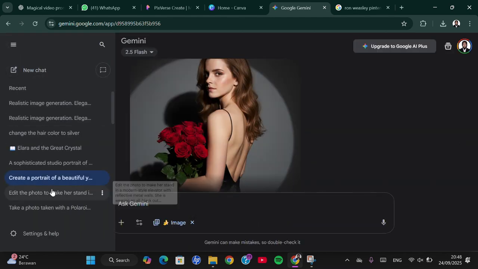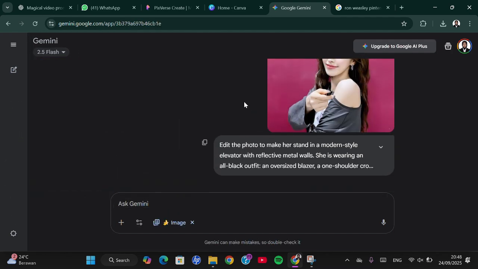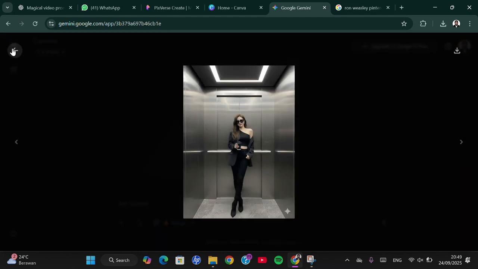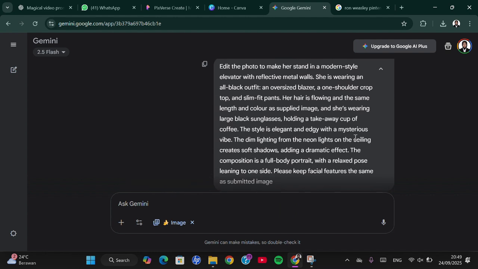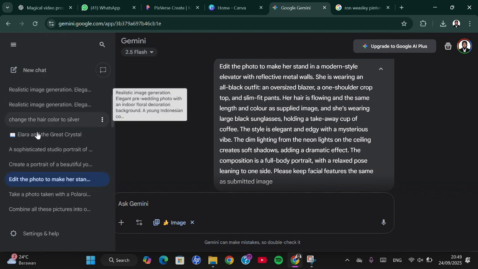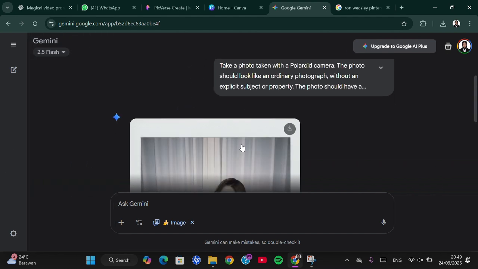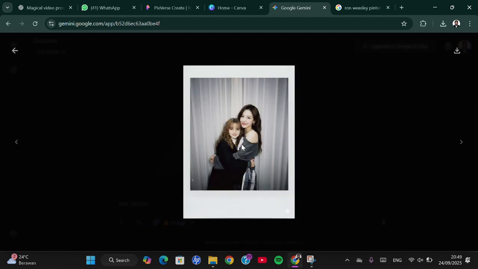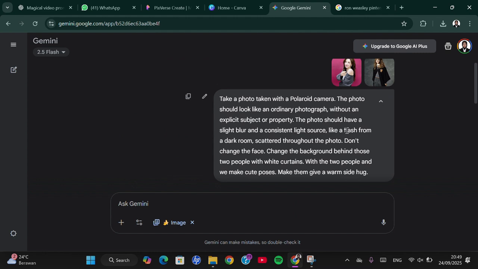And the second one, I'm going to show you the elevator trending. Okay, like this. And you can add this prompt. And again, this is for a woman, so you can modify the prompt. And then you can also create Polaroid photo with your idol or with your favorite celebrity. You can make them hug like this. And this is the prompt.